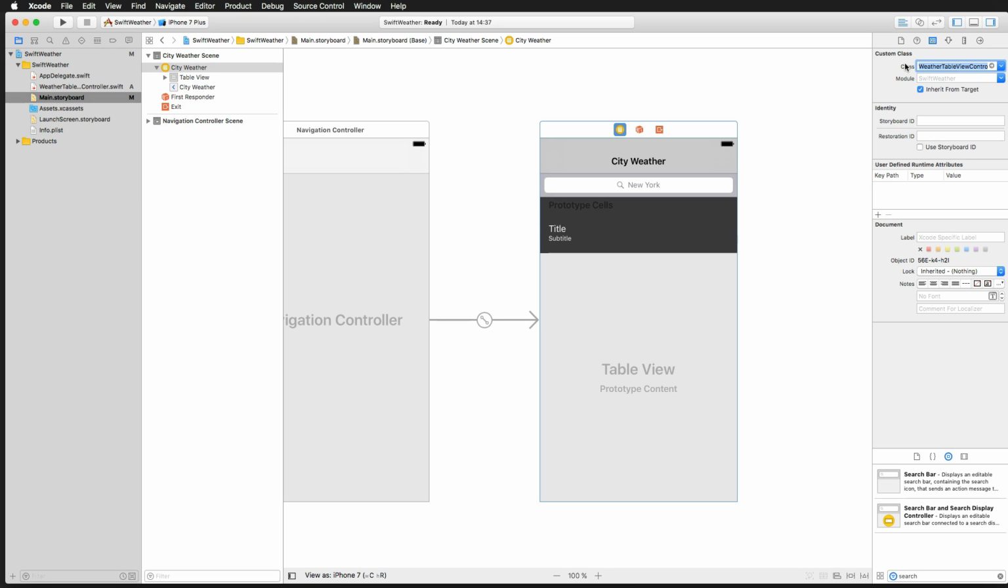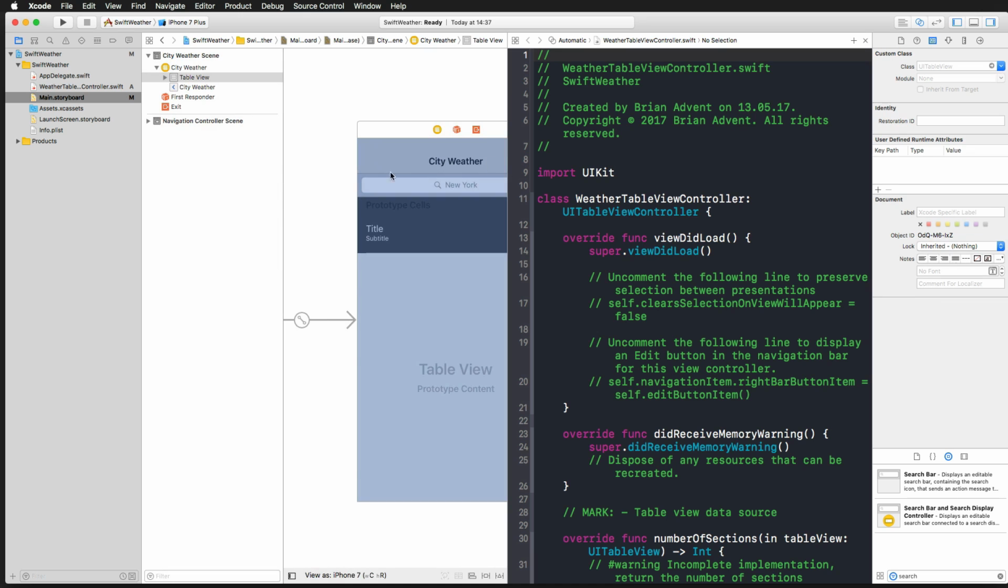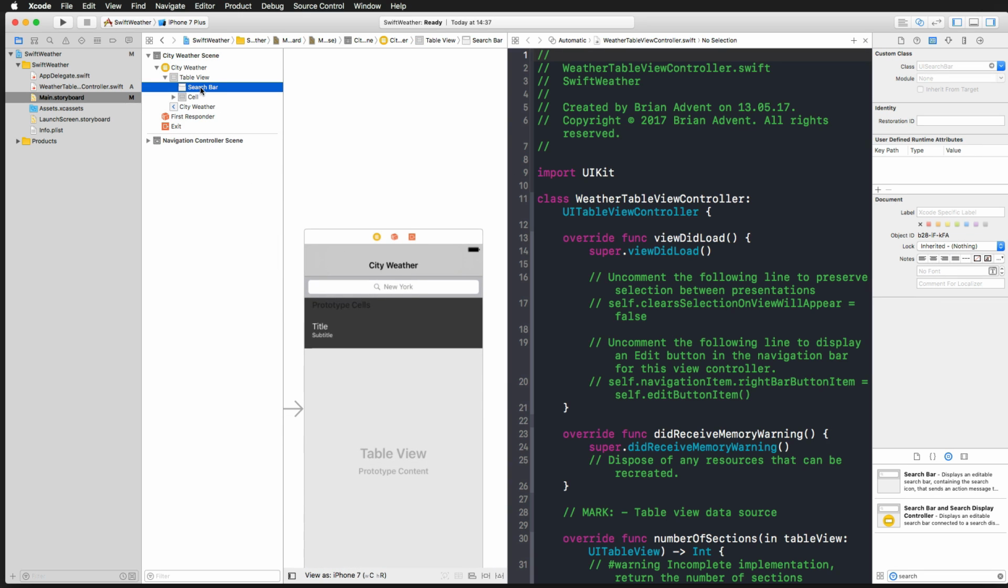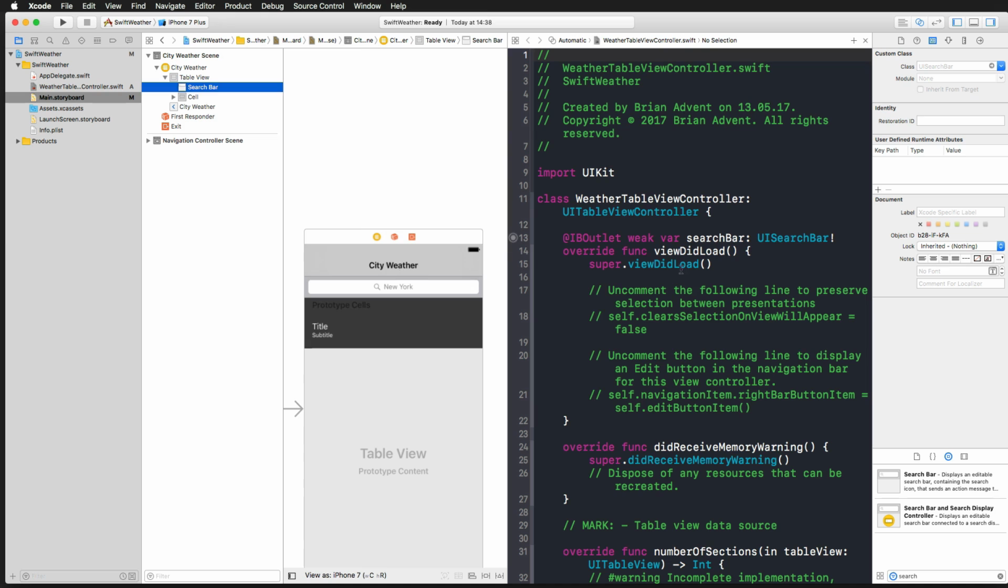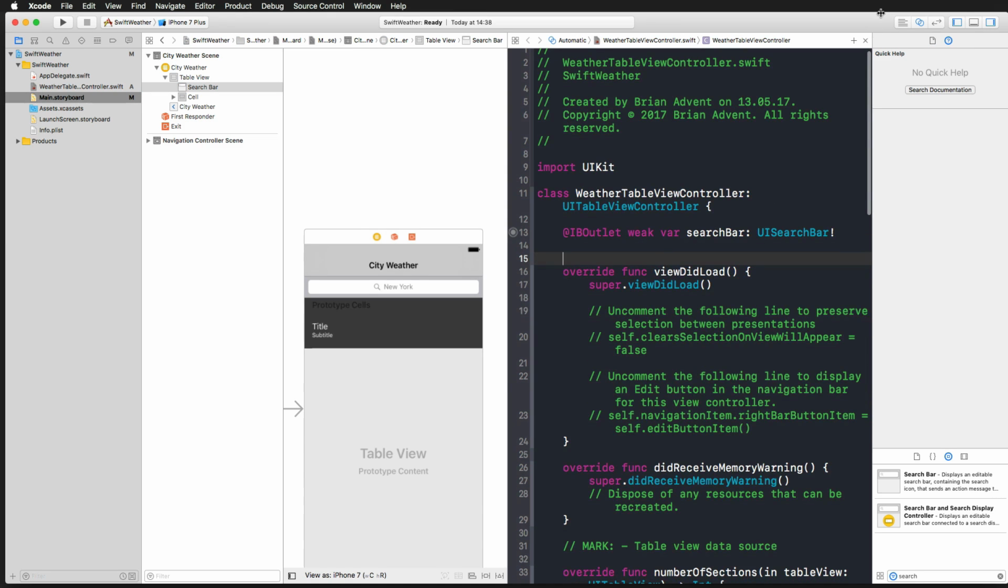And the last step that we need to take for this all to work is to connect our search bar with our class. So what I need to do is bring up the assistant editor, and then we want to create an outlet for this search bar. So I'm pressing Control on the keyboard, dragging to my WeatherTableViewController, just calling that searchBar, and making sure that we have a connection outlet, and the type is UISearchBar, hit connect. And this outlet is now created in our WeatherTableViewController class.